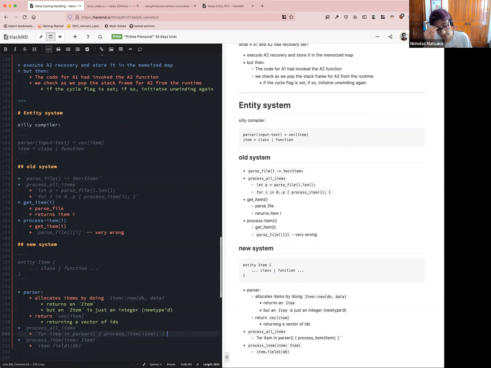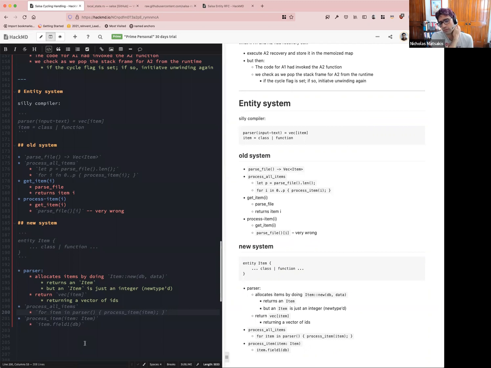And this is simpler. If you think about what you would have done if you weren't using Salsa, it would have looked a lot like this. The main difference would be instead of calling item new with a DB argument, well, you might not have had a DB argument. That's pretty much the only difference. You would have allocated your structs with struct new, stuck them in a vector, iterated over them. And then, instead of calling field1 like that, you would have just said item.field1. A little simpler, but same basic idea.